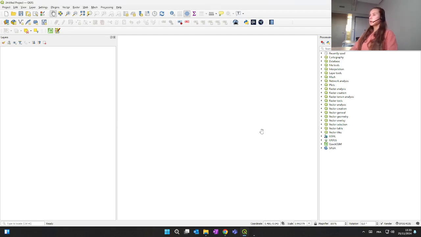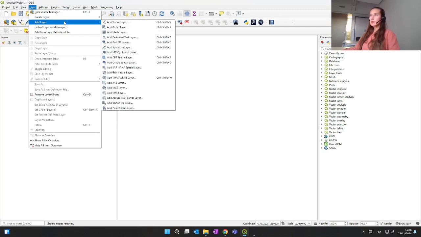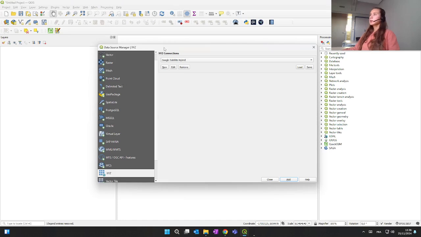As soon as you have QGIS, you create a new project, and now we are ready to begin. Before starting specifically with our data, we're first going to add a layer which will represent our background layer. For this, we go to the Layer tab, Add Layer, and Add XYZ layer. Here we have XYZ connections, and if you are new to QGIS, you probably have none.